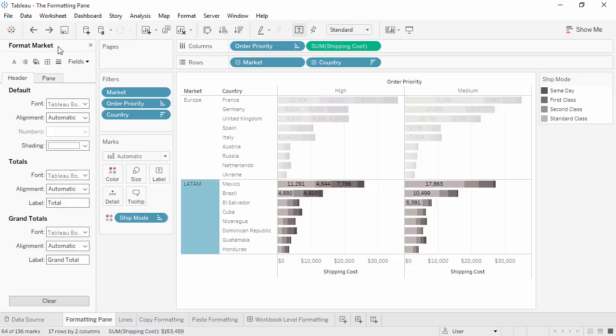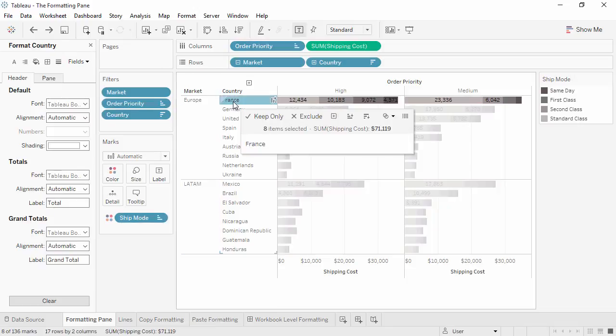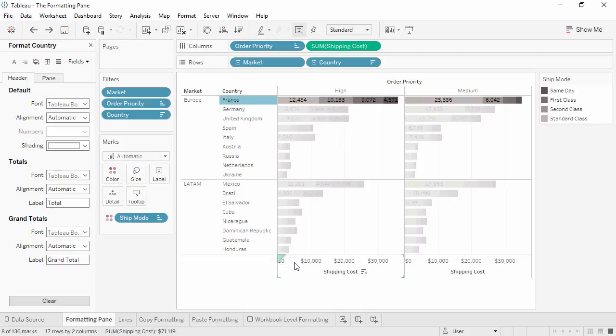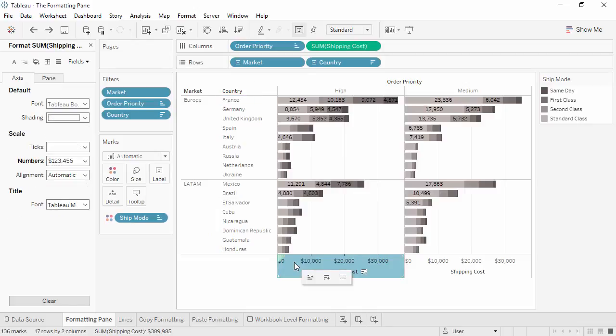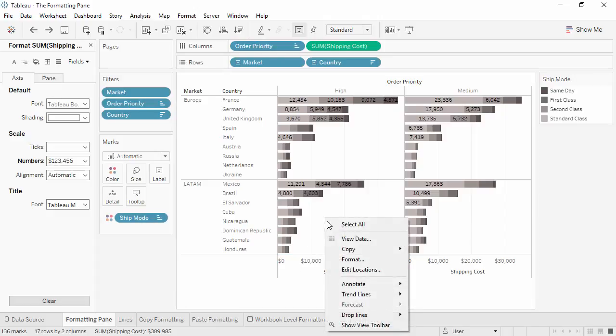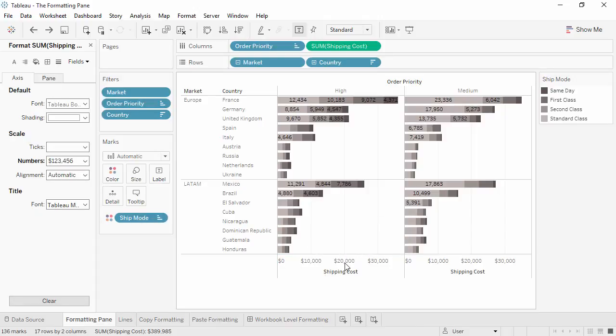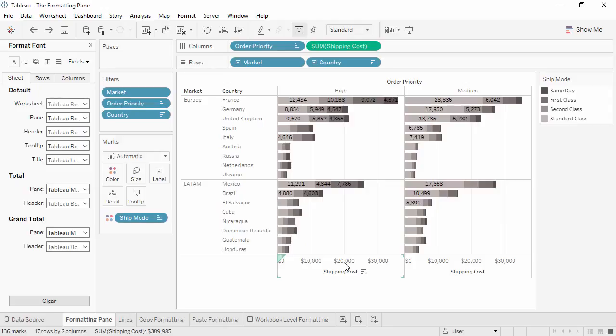The Format pane is contextual. It changes based on the item being formatted. Here it's on Market, which is the field whose header I clicked on. If we click around, whatever is selected will be the element that the Formatting pane pertains to. If we click in the white space of the view and select Format, here's the non-field specific layout, the same as we'd get from the Format menu.